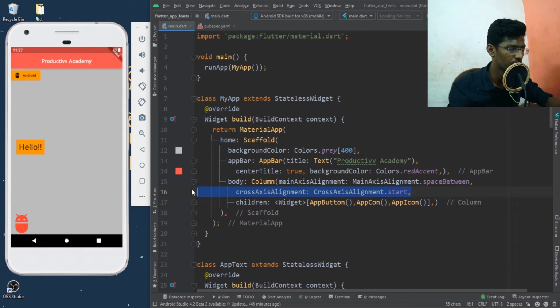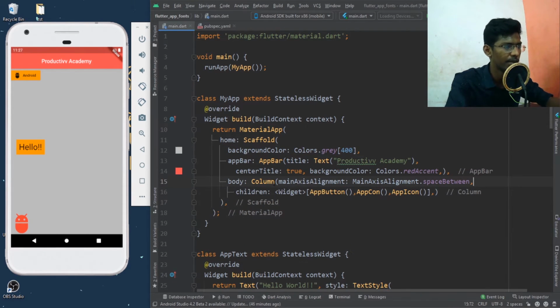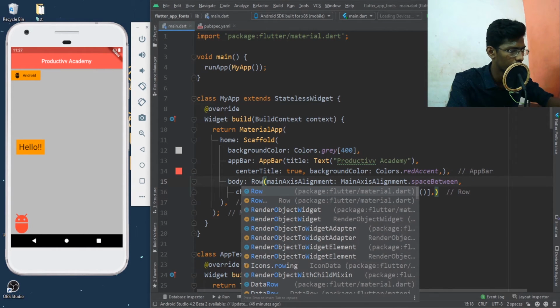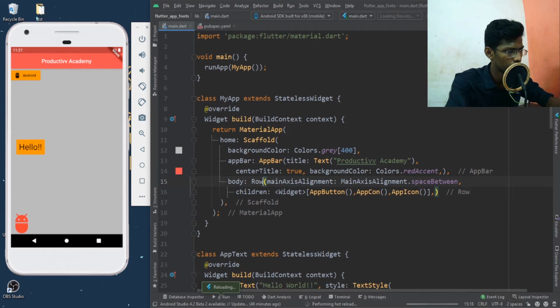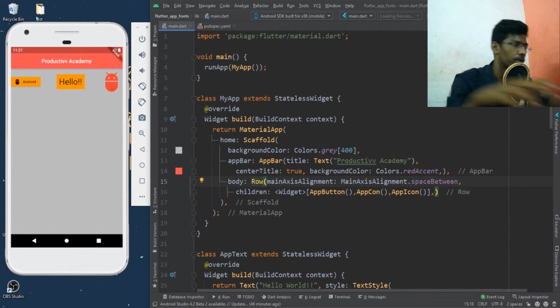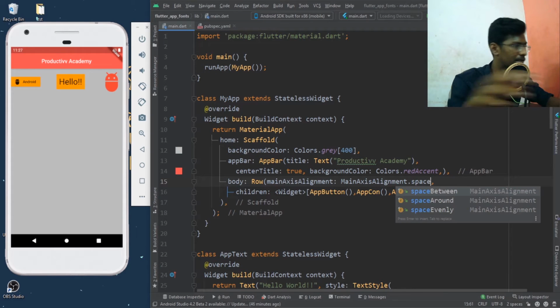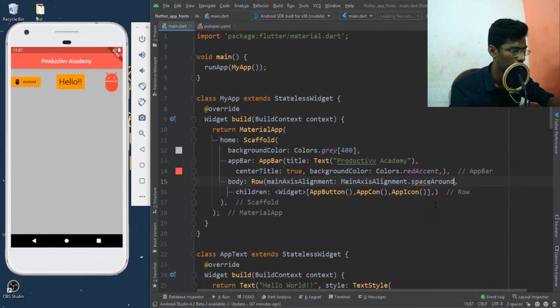For now, I'll remove the cross axis alignment. I'll just keep the main axis alignment, and I'll change this to a row instead of a column. So yeah, we got a row, and instead of space between, I'll say space around, because when I give space between, there are no gaps in the corner, so I'll give space around. All right, now if I save it, it should look better. So yeah, it looks better now.